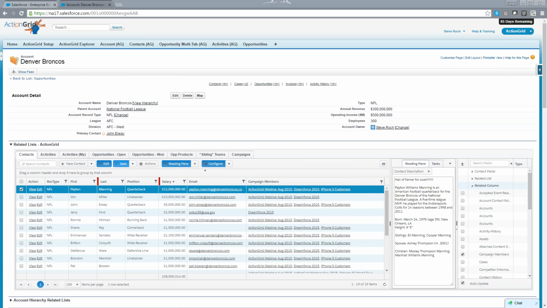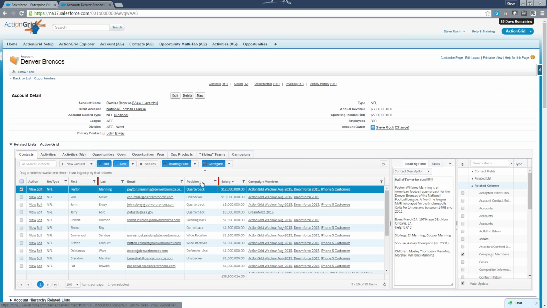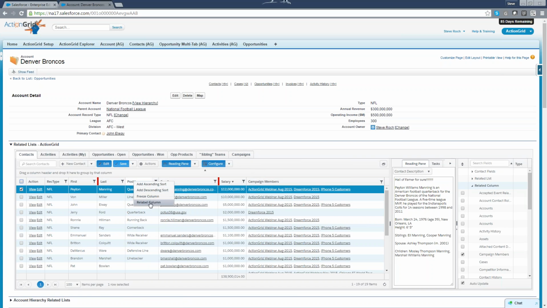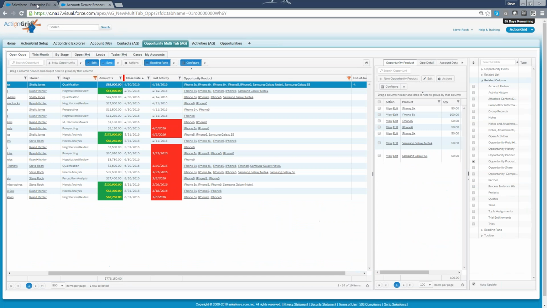There's another question. Can you export the new view? So anything in ActionGrid can be exported. So if you change your columns around, hopefully you understood that's all drag and drop to the columns. You can even relabel your column headers now. By the way, you can relabel your column headers. You can do multi-column sorting.